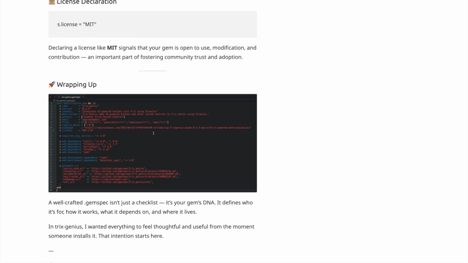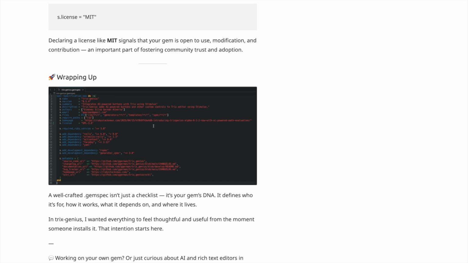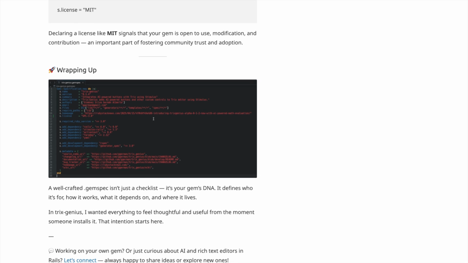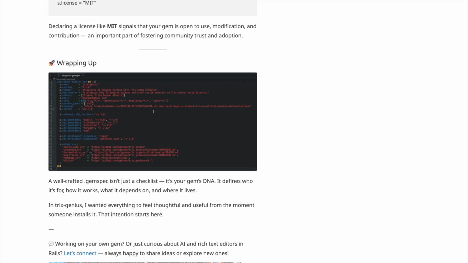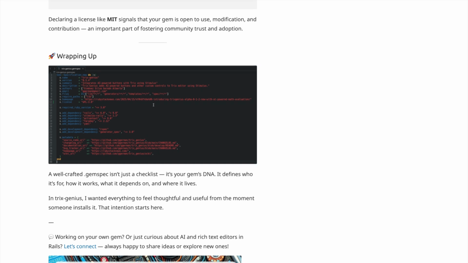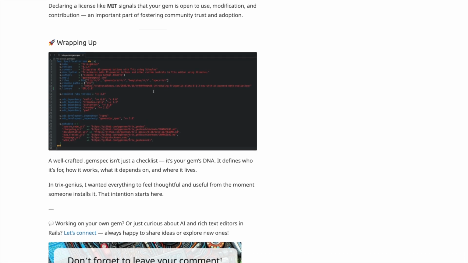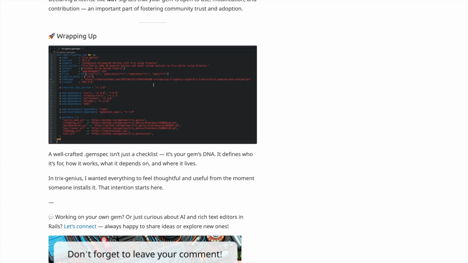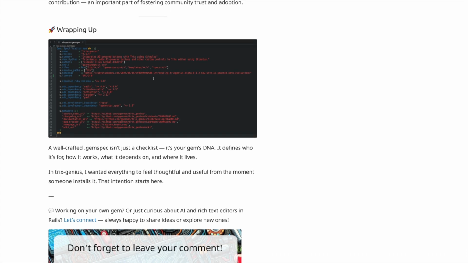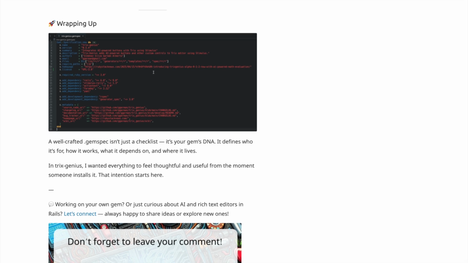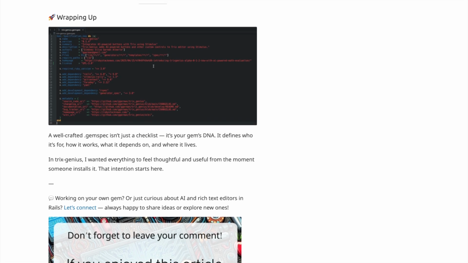And finally, the big one in open source, the license. Absolutely crucial. You declare it using the license attribute. Trix Genius uses s.license, MIT. Why is explicitly stating the license like MIT so important? Well, it removes all ambiguity about how people can use your code. Can they use it commercially? Can they modify it, distribute it? The license answers those questions.